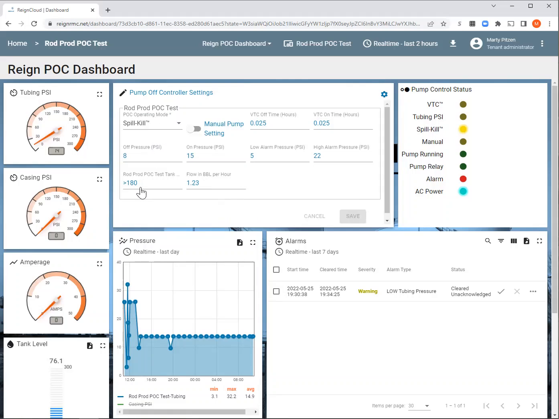So I just went to spill kill over 180 barrels, and you can see here I'm now operating in that spill kill mode.